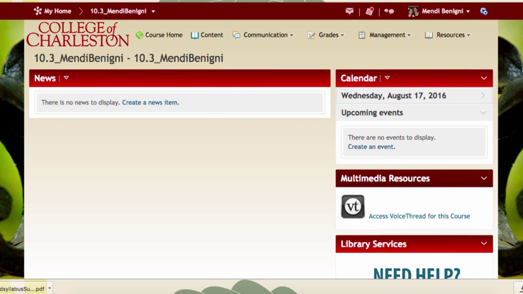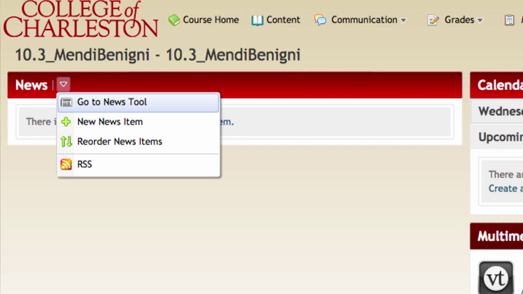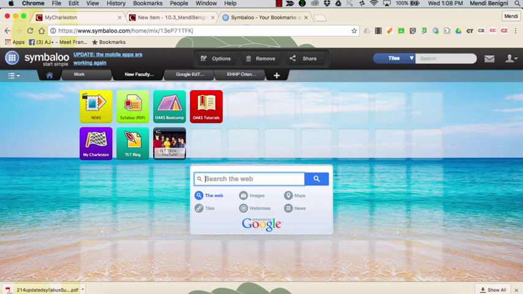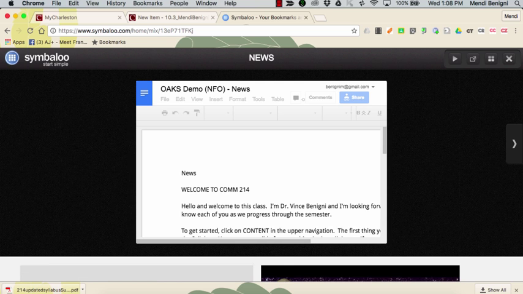So what I want to demo is how to make a welcome message. From the News bar up here at the top, again, I'm going to locate that little drop-down arrow and just choose New News Item. So we have to give it a headline and we have to give it content. I've already cheated and written one up here, so let me copy some stuff out. So I'm going to copy my welcome message.